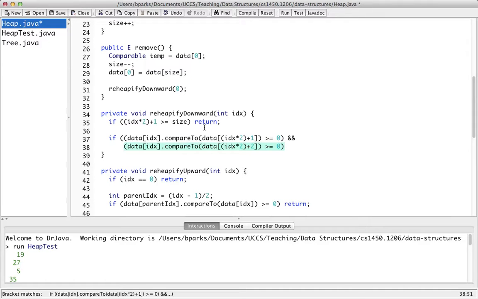A potential problem is that the value of data at that point is null. That's okay because comparing anything to something that's null results in positive 1. Anything is greater than nothing. The other problem that might crop up is that IDX times 2 plus 2 is beyond the bounds of the array. So we do need to watch out for that.